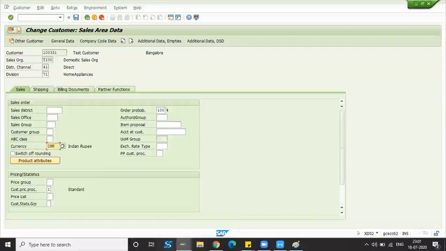First of all, sales district: in which district are you selling? First, let me explain what sales office is. Sales district is nothing but a further sub-classification of sales office, which companies generally use in order to generate reports. Under one sales office, there might be various sales districts.